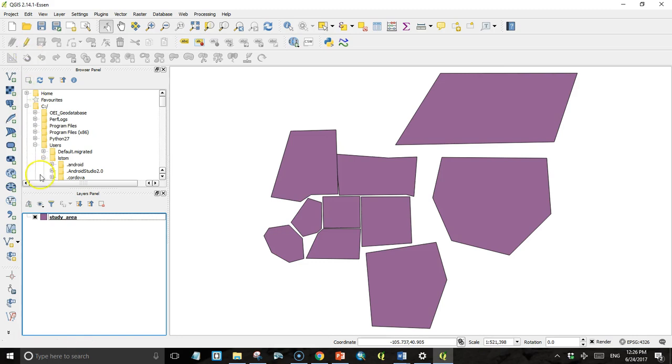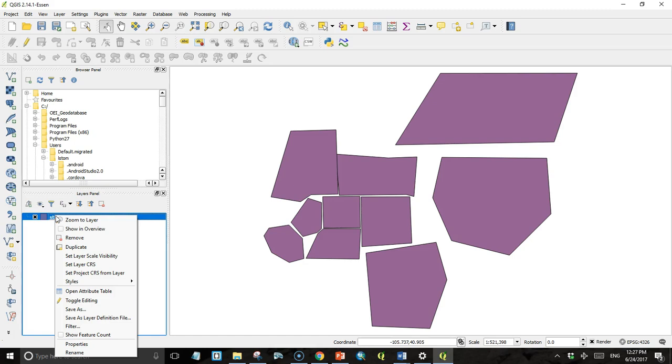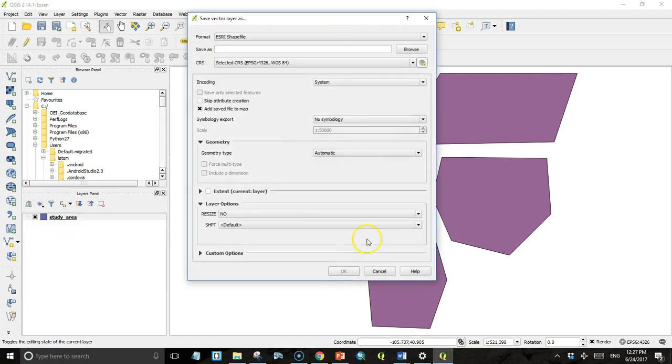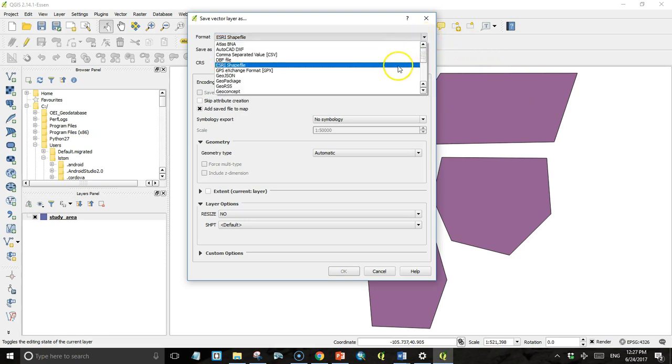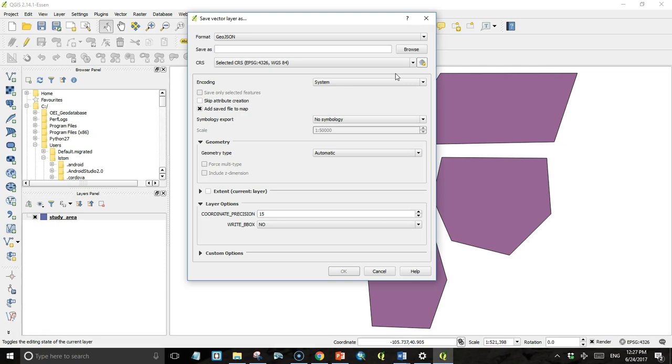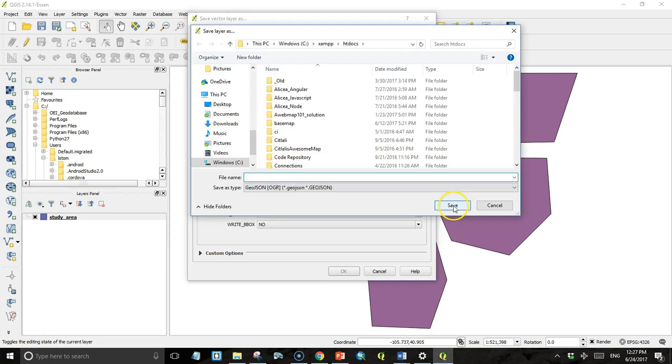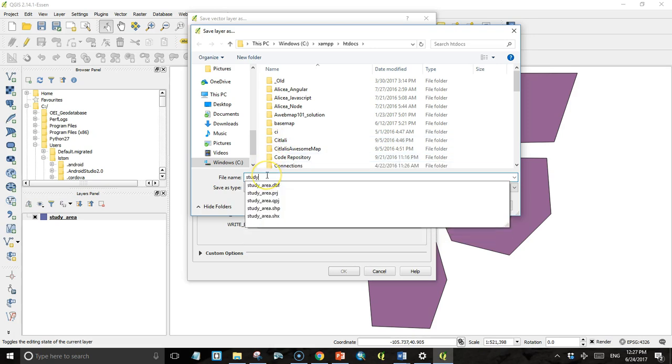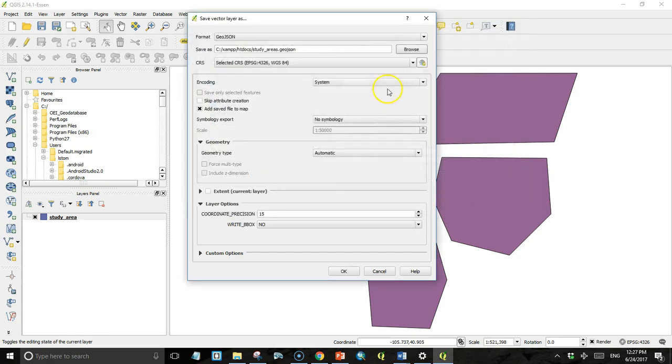and toggle out of editing mode. And then I can come down to my layers, right click on the layer that I want, go down to Save As, and I'm going to change the format from a shapefile to GeoJSON. I'll navigate to whatever directory I want to save it in and give it a file name. In this case, it's just going to be study_areas, and I'll hit Save.